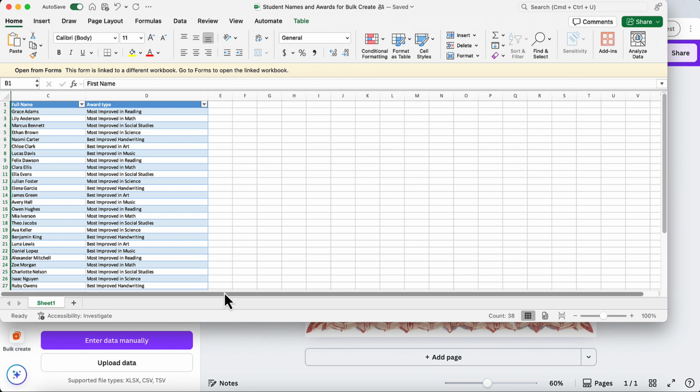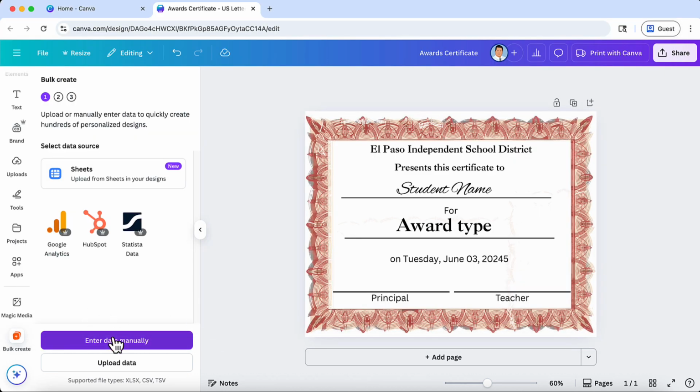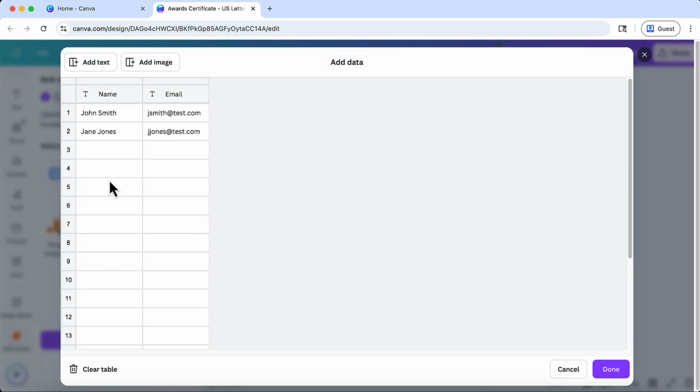So I'm going to enter this data manually. I could upload the spreadsheet and use it that way. And one of the new features in Canva is they've actually created Sheets. If I upload that spreadsheet into Canva, it would turn it into a Sheet, which is like an Excel file, and I could bring it in from there. But for right now, just to make it easy, I'm going to enter the data manually, and this is where I'm going to do the names. But over here, instead of emails, I'm going to type award type, so I know what it is.